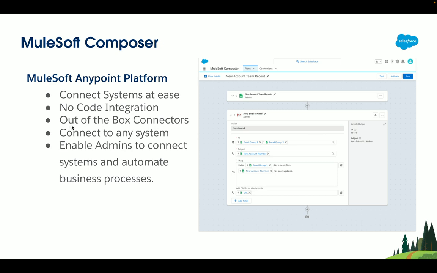Now there are also out-of-the-box connectors present in MuleSoft Composer. As of now, there are like 20-30 connectors and more connectors get added. We can also connect to any system, and the main benefit of MuleSoft Composer is that admins or business analysts can also develop these integrations to automate the business use case without having any knowledge of code or without writing any line of code to build these integrations.